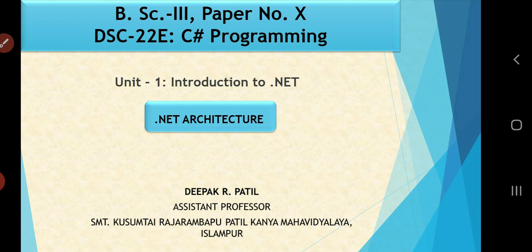Here we are going to learn about paper number 10, C Sharp programming. C Sharp is a new programming language for us: from first year to second year we learned the C language and C++. Now, in this year, we turn to the next programming language, that is C Sharp. The C Sharp programming language is useful for web-based applications, Windows applications, and console-based applications.